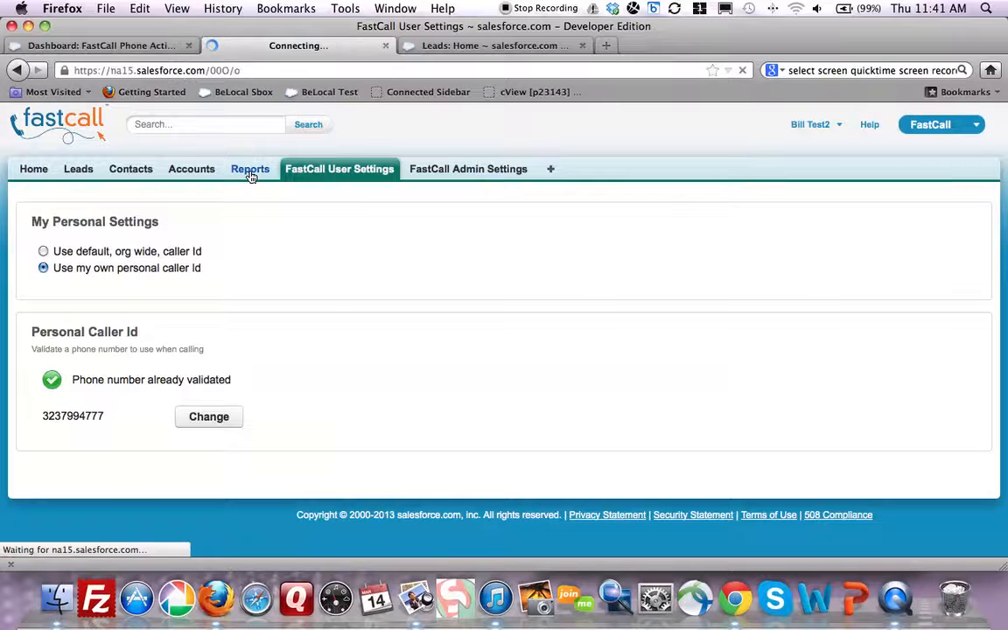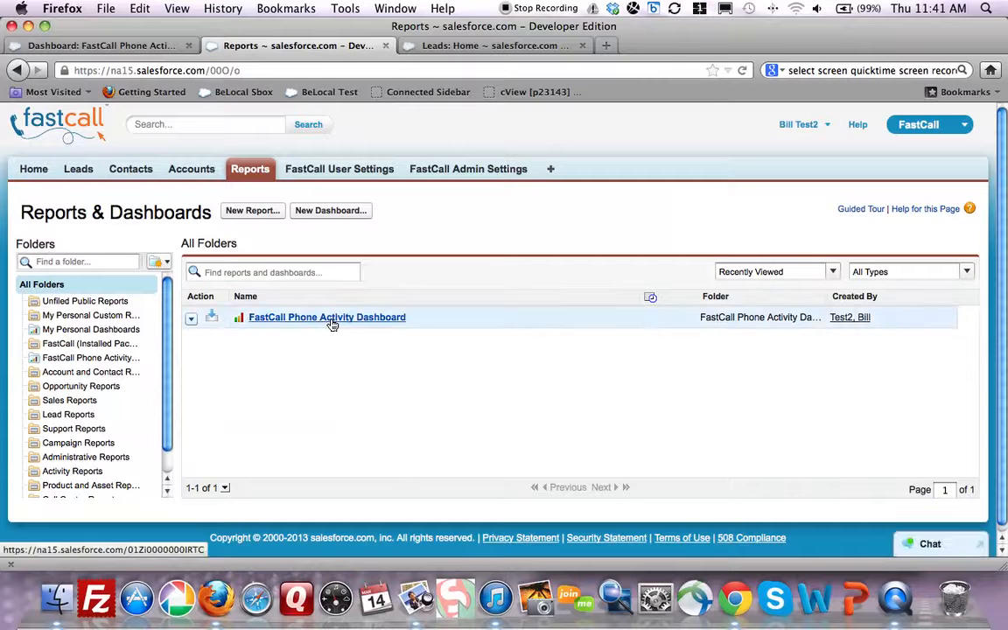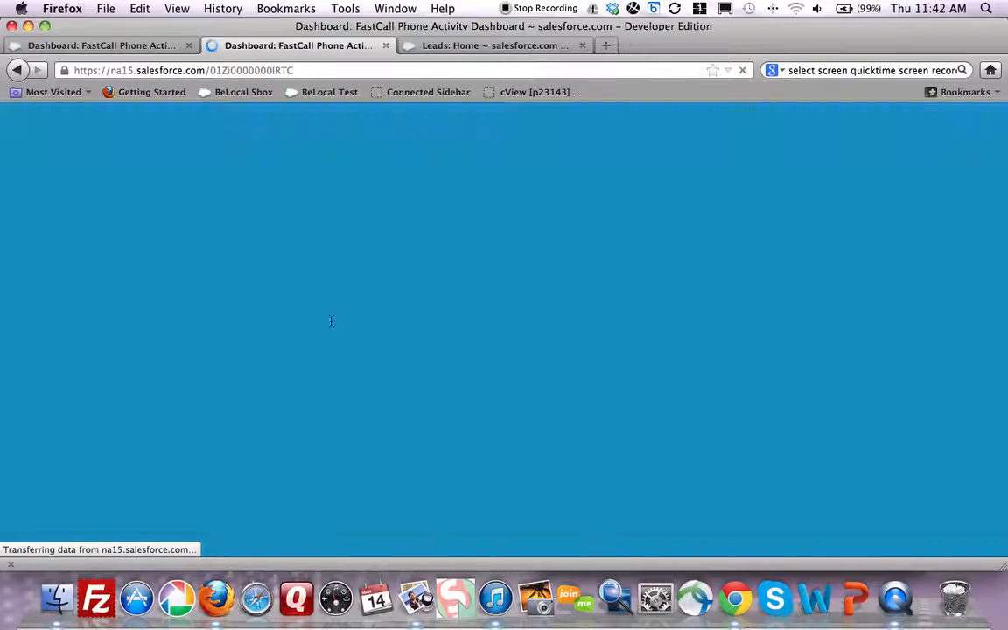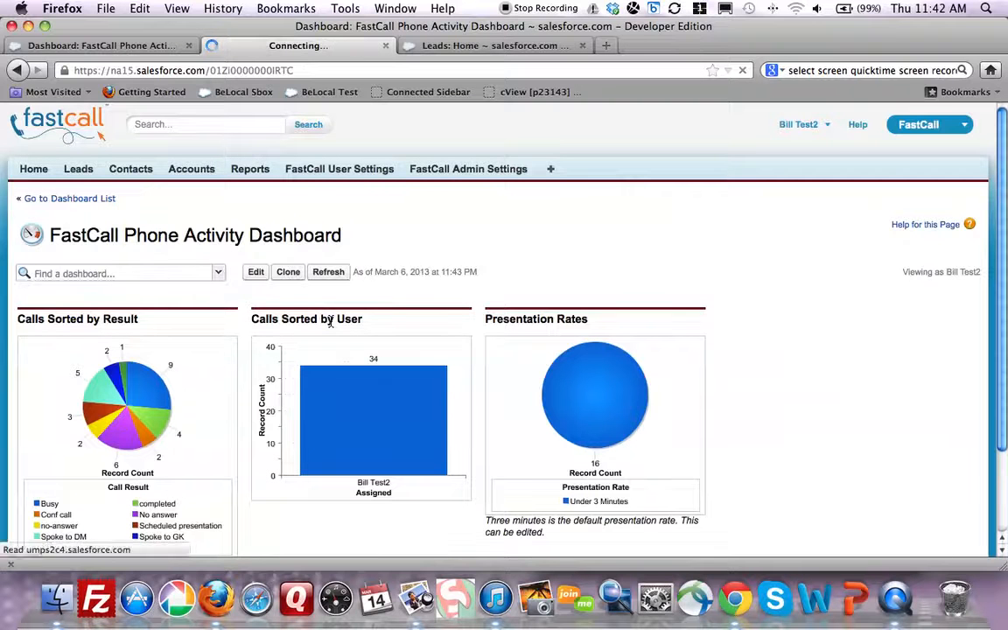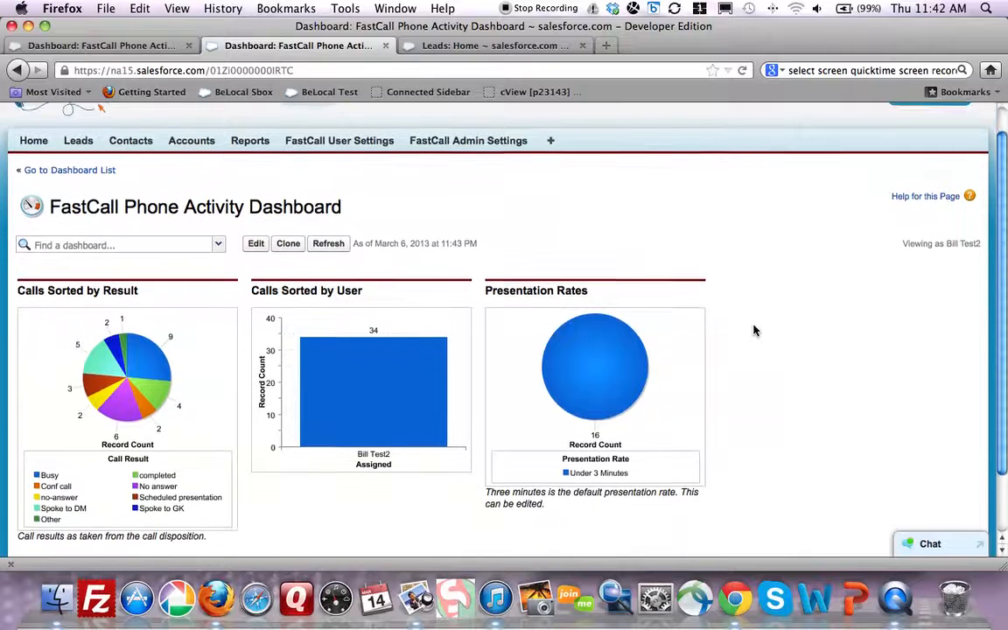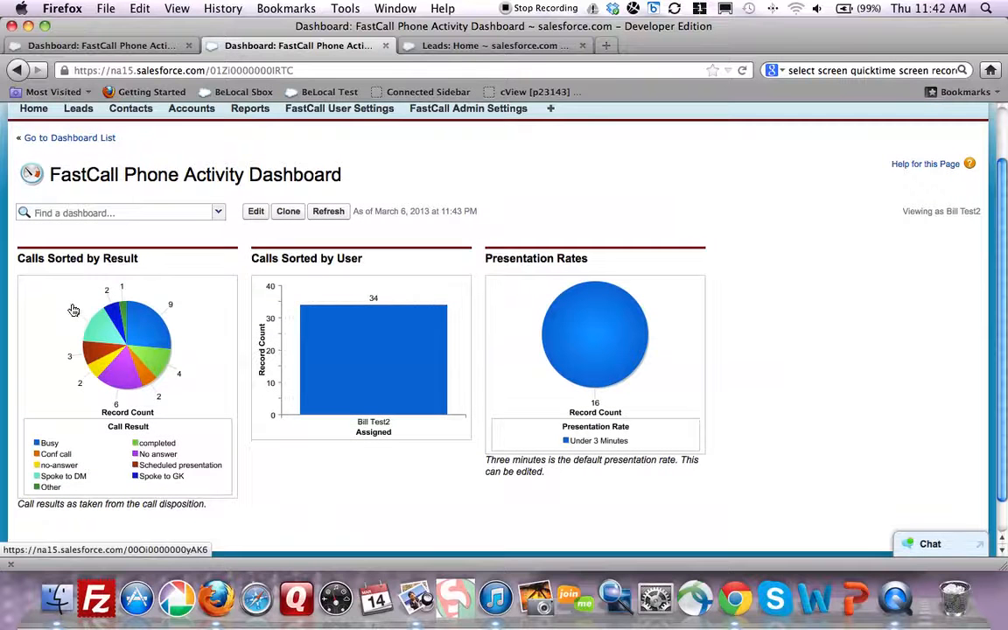And then the end result, we're able to see in reports. FastCall installs a dashboard and a couple of sample reports. The application is native. It's running natively on the Force platform, and we're able to see things like calls by result, which were the call results or call dispositions that the user selected, the call sorted by user.